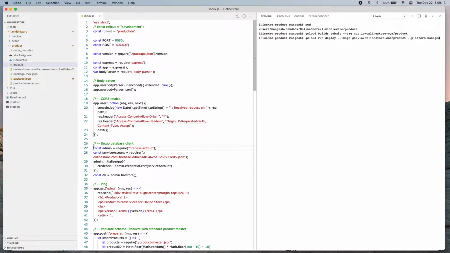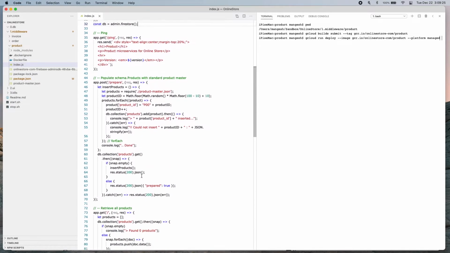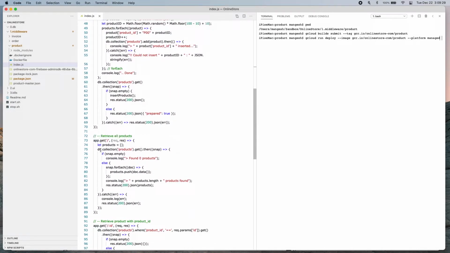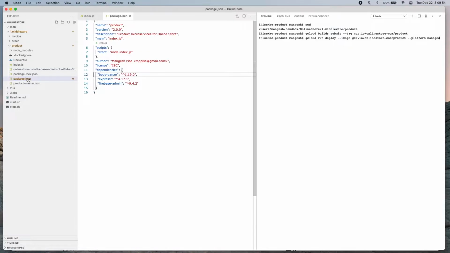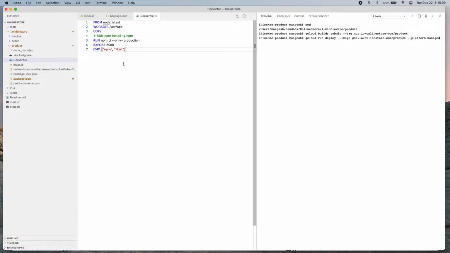We then set up the Firebase admin so that we can instantiate a connection to the Firestore database and operate on it in order to retrieve all the product records. Please refer to the Firestore Node.js client library documentation. Our application also consists of a package.json, which lists all the dependencies that we will be using in our product microservice. A Dockerfile is then created that defines the shape of our container image.